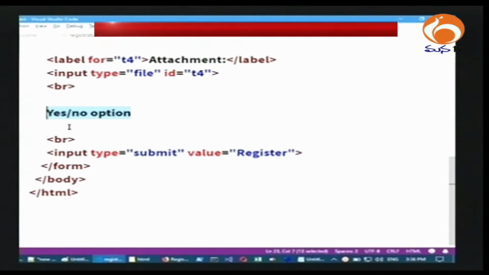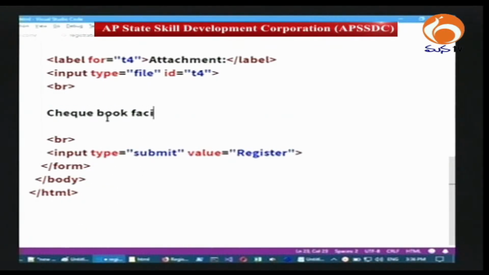So for other example, remember me or keep me signed in. So this is also an option, like yes or no type of option. If the user wants to keep him signed in himself, then he will check the checkbox. Otherwise, he will uncheck the checkbox. For another example, user is opening a new bank account and do you want checkbook facility or not? It's an option. So if the user wants the checkbook facility, he will check the checkbox. Otherwise, he will uncheck the checkbox. So these are all the real examples of the checkbox.